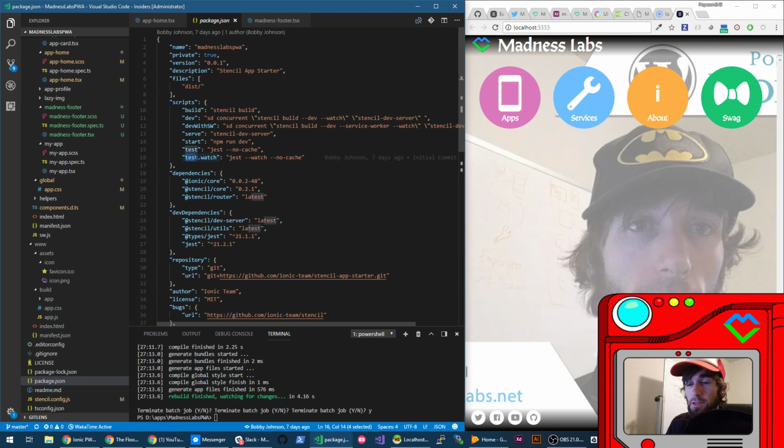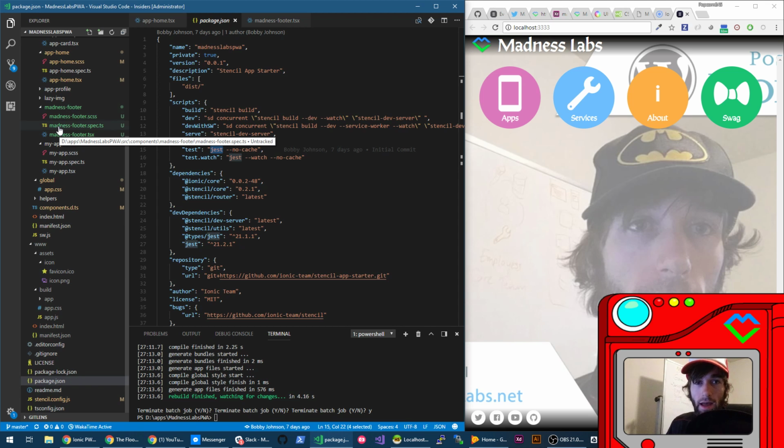Right here you can see that there is a test and then a test.watch command. These commands are going to run Jest, which is a JavaScript test suite. They read all these specs, run them through, and give us a list of checks and X's on what checks out and what is broken. That way we can fix our code or fix the tests in order to make them check out. And this is super important.